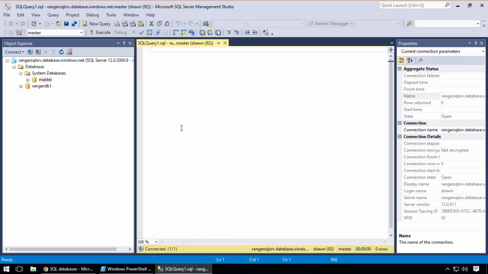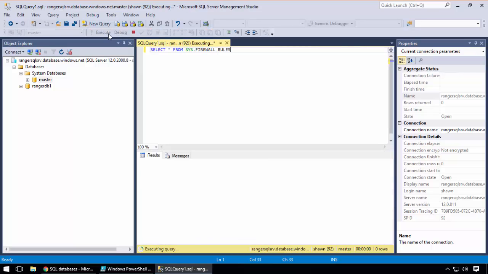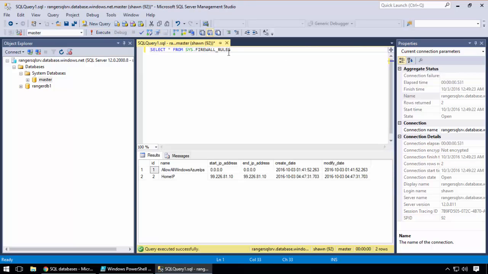So let's come over here. We'll do select star from sys.firewall_rules. So basically what's happening over here is that this is a view. This is not a database. This is actually a view. So what it's doing is showing us that these are the firewall rules your server has. And we can see that quite clearly from here, right? So this is one interesting way of finding out what firewall rules are there.